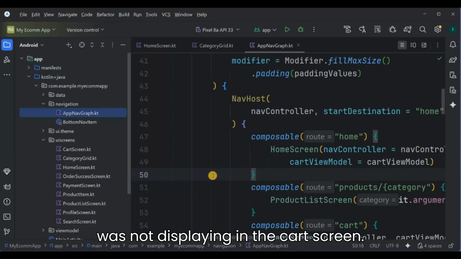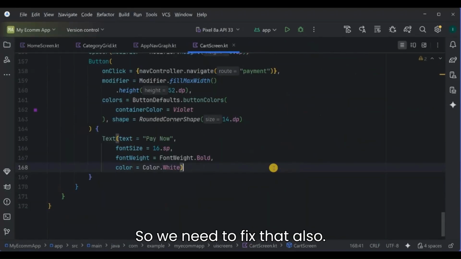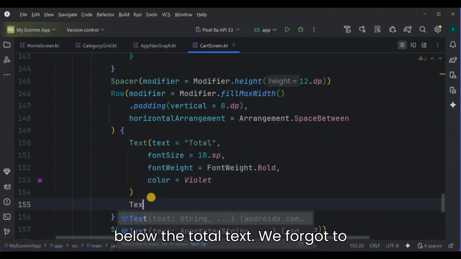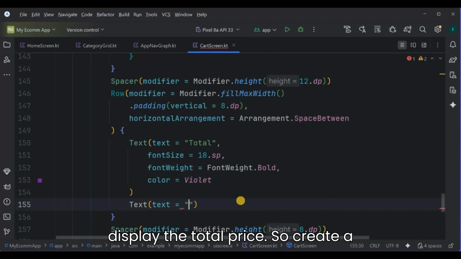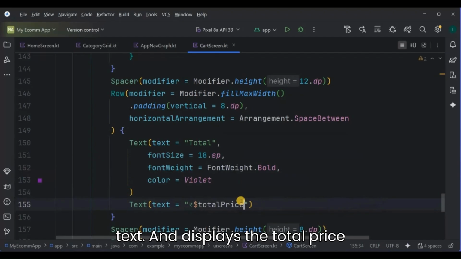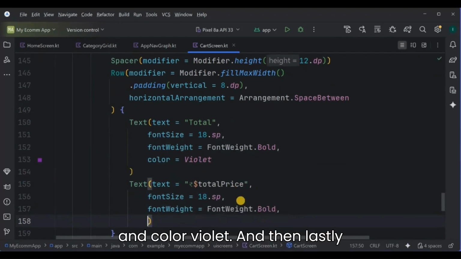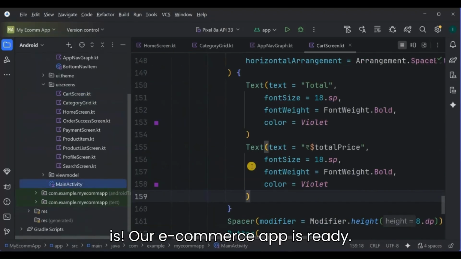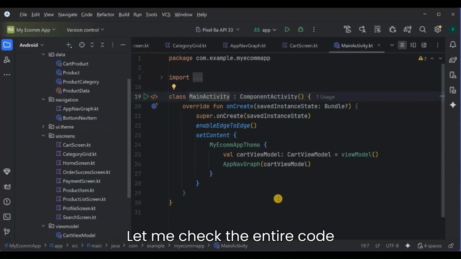Also, in the previous video, the total was not displaying in the cart screen, so we need to fix that also. Hence, go to the CartScreen. Here below the Total text, we forgot to display the total price. So create a Text that displays the total price with 18 sp font size, bold, and color violet. And then, lastly, MainActivity will be as it is. Our e-commerce app is ready.